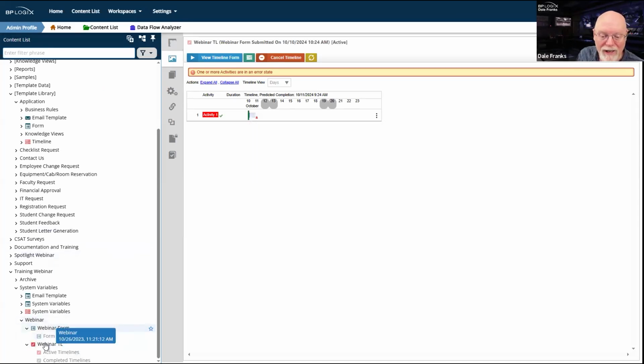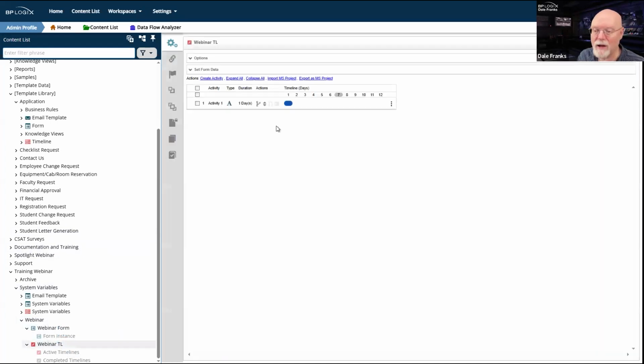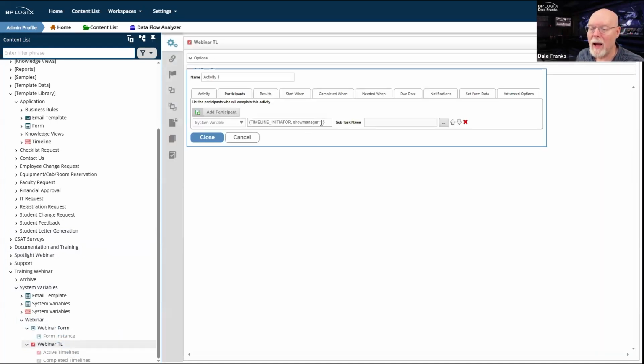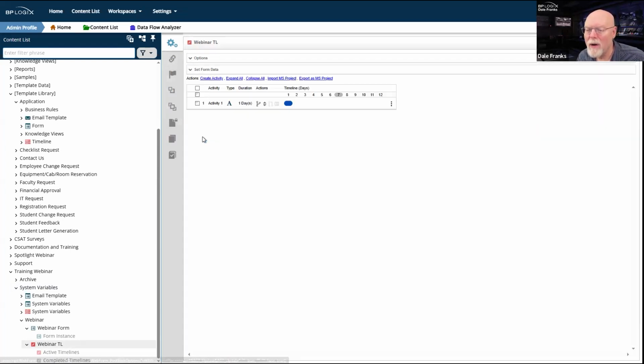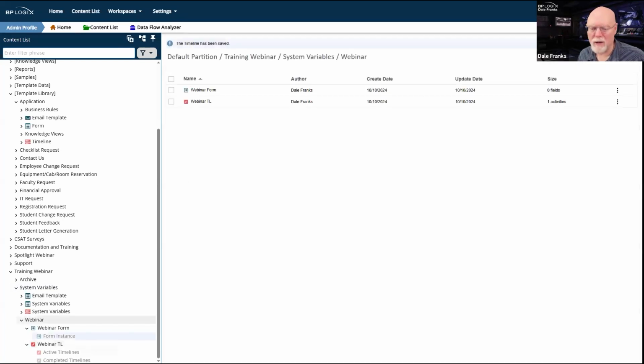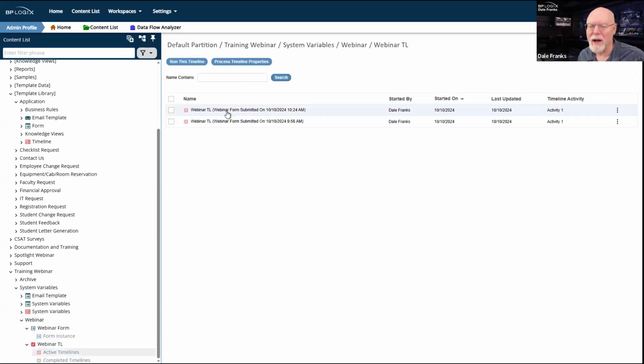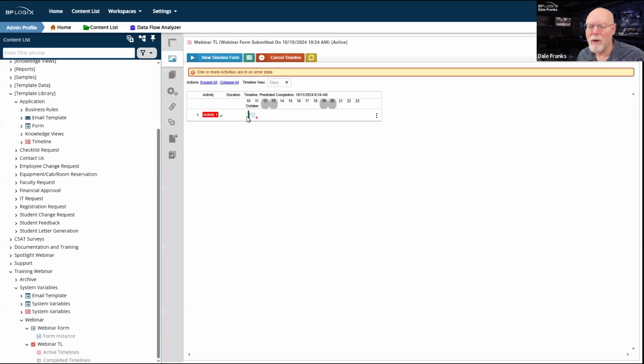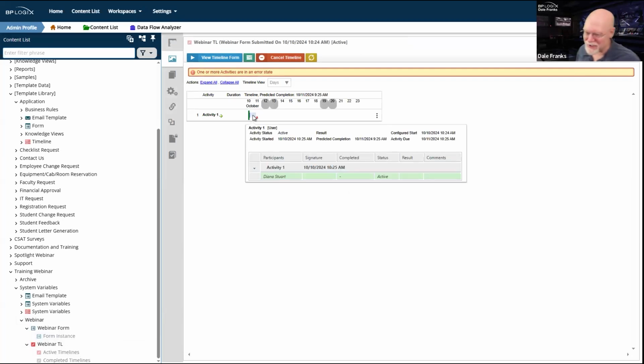So what we're going to do is we are going to go back into our webinar timeline and we are going to edit this to, I think it's format equals UID. I think. So we're going to save and close, and we're going to go back to this active timeline, and we are going to restart this activity. There we go. Now it's assigned to Diana Stewart.